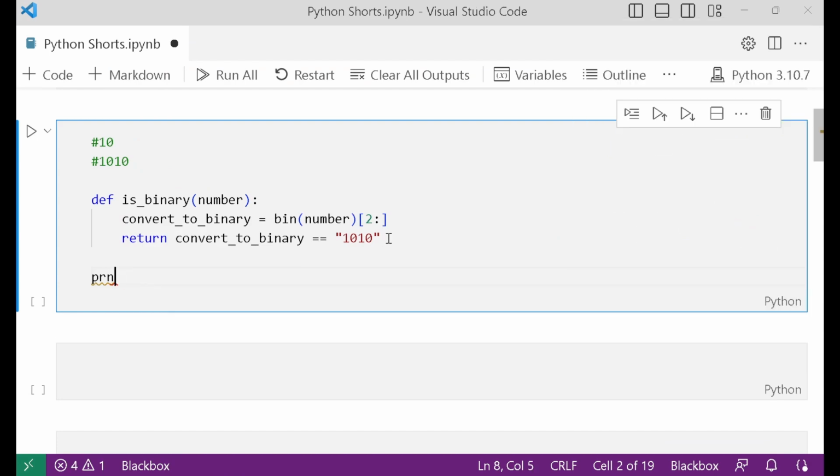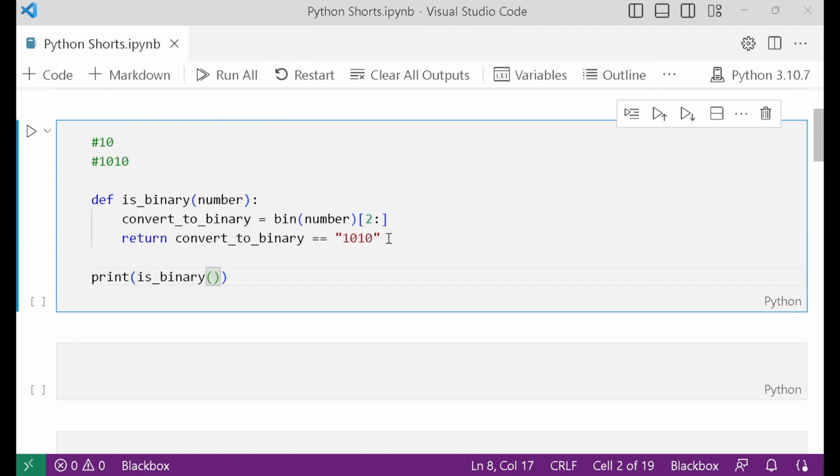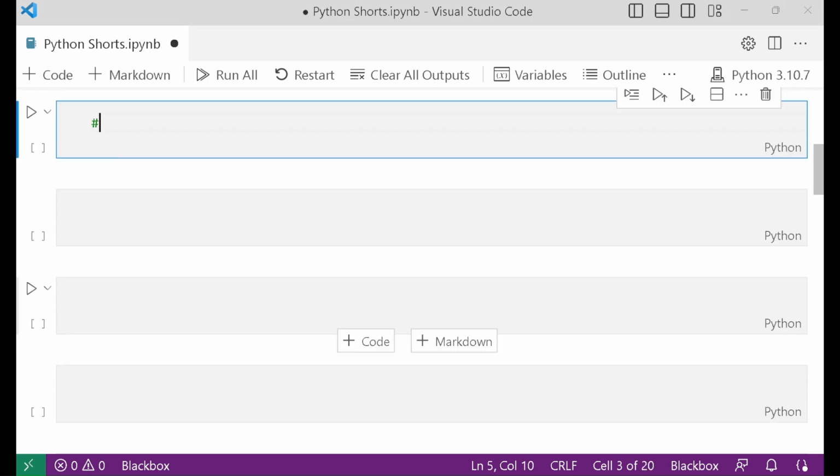So we here call the function and pass the number. Let's take any random number, and now we check whether this number is a binary number or not.